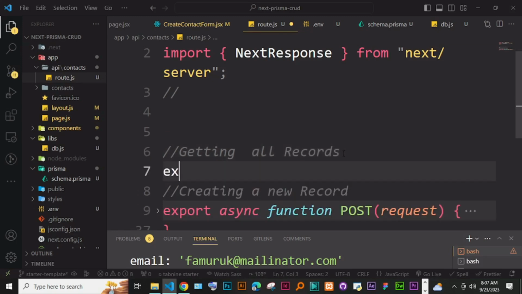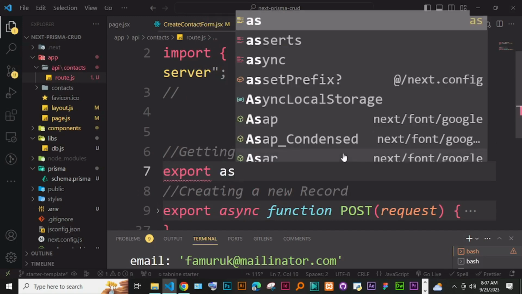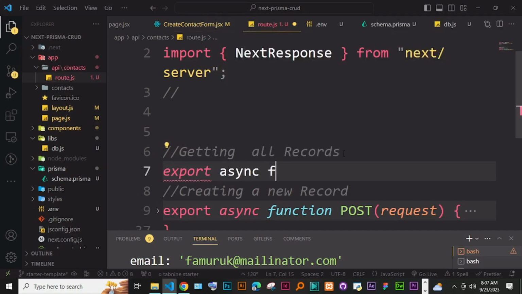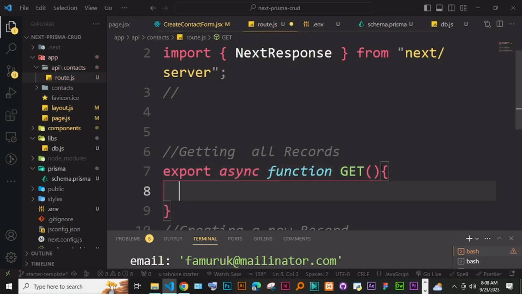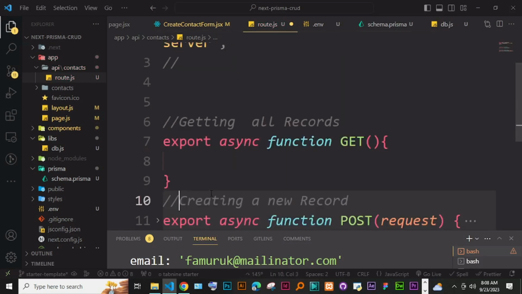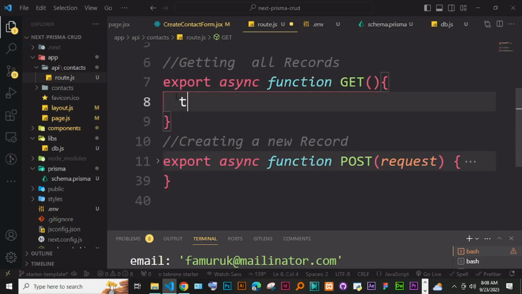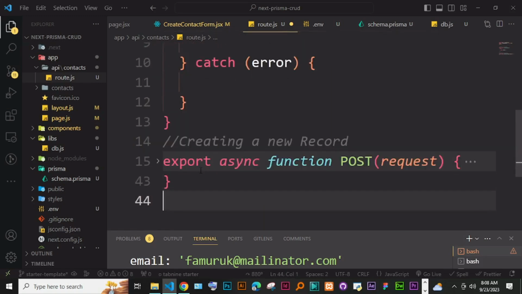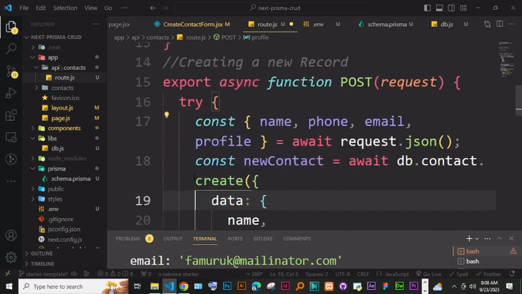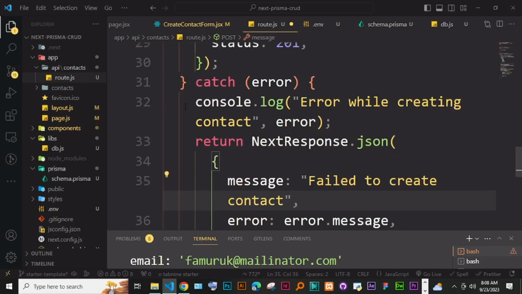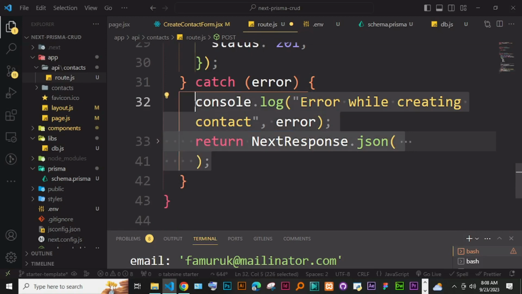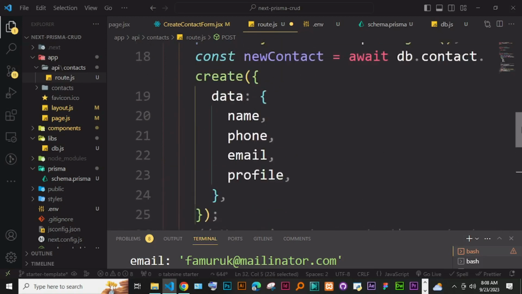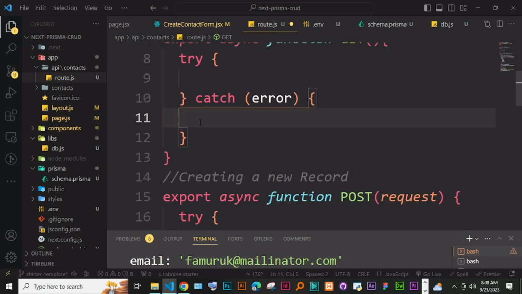So I'm just going to say export async function, and the function is GET. You don't need a request. What you're going to do is a try catch. In the catch we can do the same thing we did in this other catch. I'm just going to copy what we did in this catch. I will not reinvent the wheel. Just come here, copy this, and paste it there.